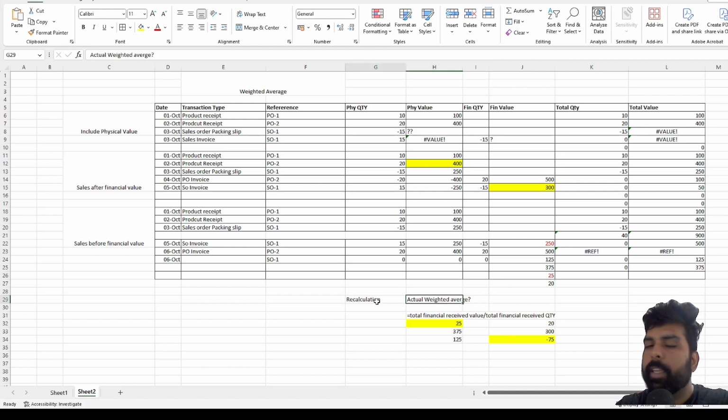So at the time of recalculation, the system is not only going to adjust the values as per the valuation method, but it is also going to calculate your actual weighted average value as per the valuation method. And the formula for that is the total financial receipt value divided by total financial receipt quantity. So it ignores whatever has been posted physically in the final valuation method calculation.